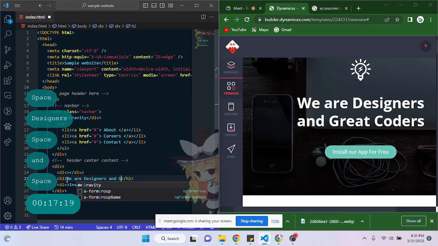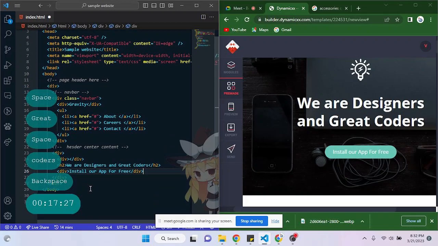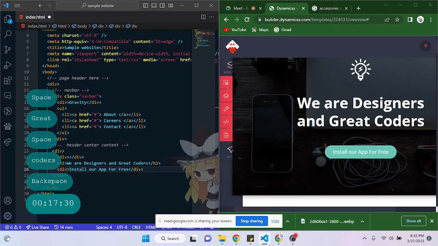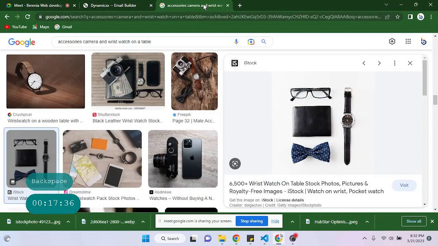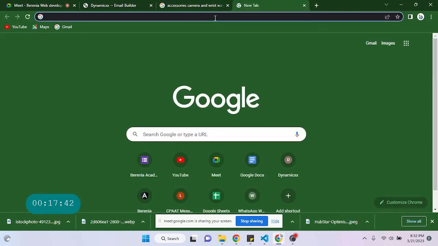Then here we have designer and great coders. Okay, so this is the structure for this place. And for the icon, there's a way you can always get your icon. For now, we will be using a remote icon, which means that we'll be using a CDN, just like we did for our CSS yesterday for the fonts.